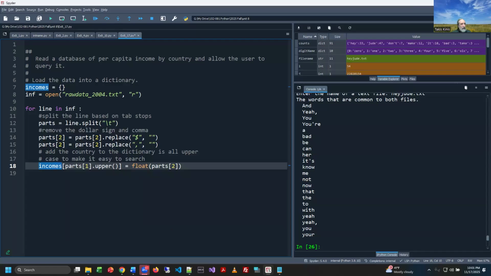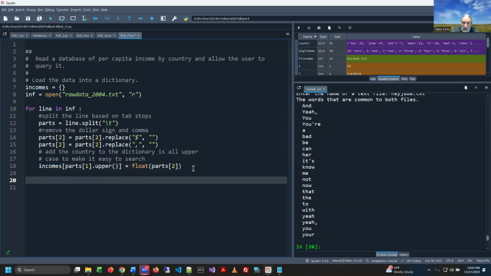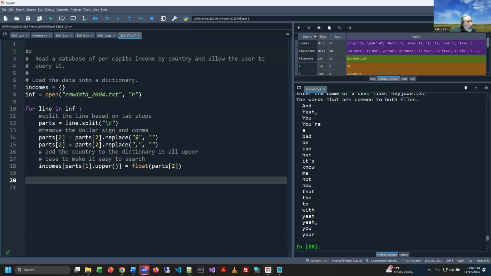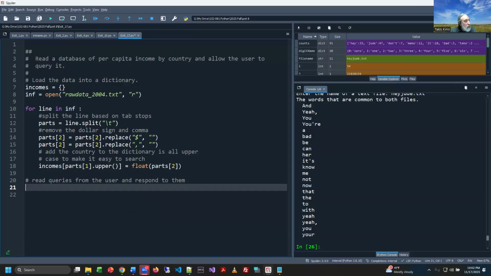The next aspect is we'll read queries from the user. Now that we have all that information spooled up and stored in a dictionary, we are going to allow the user to interact with that information. This is where it gets kind of cool, right? So we're going to set up first a while loop, and as long as the person doesn't type quit in uppercase letters, we're going to actually do this.